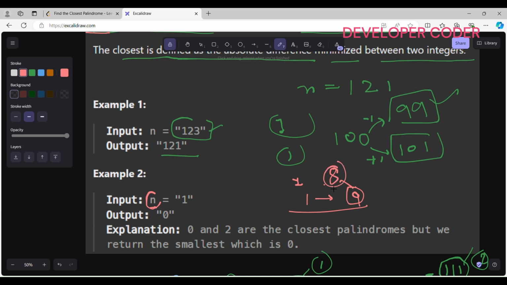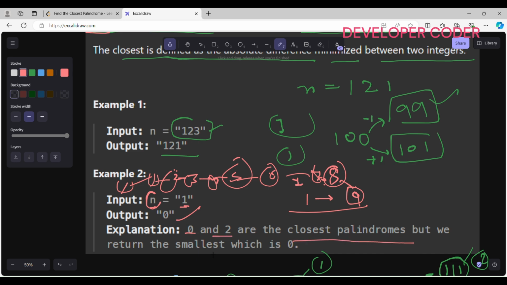For 9 I'm going to return 8. For 8 I'm going to return 7. For 7 I'm going to return 6. For 6 I'm going to return 5. For 5 I'm going to return 4. For 4 I'm going to return 3. For 3 I'm going to return 2. For 2 I'm going to return 1. For 1 I'm going to return 0. For number 1, 0 and 2 are the closest palindromes, but we return the smallest, which is 0. So let's do that.